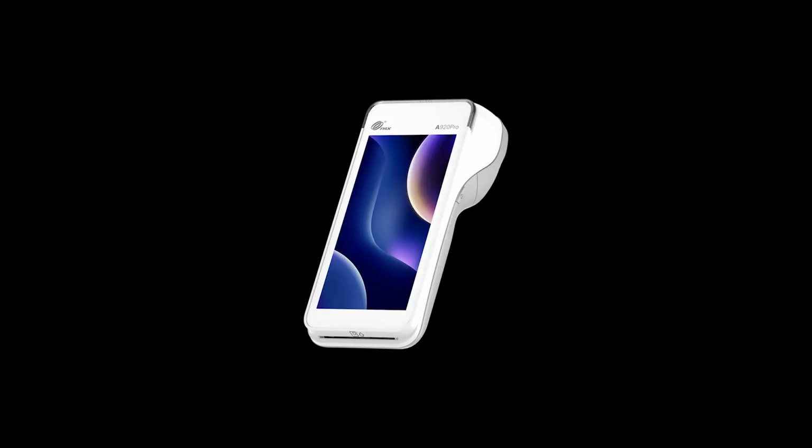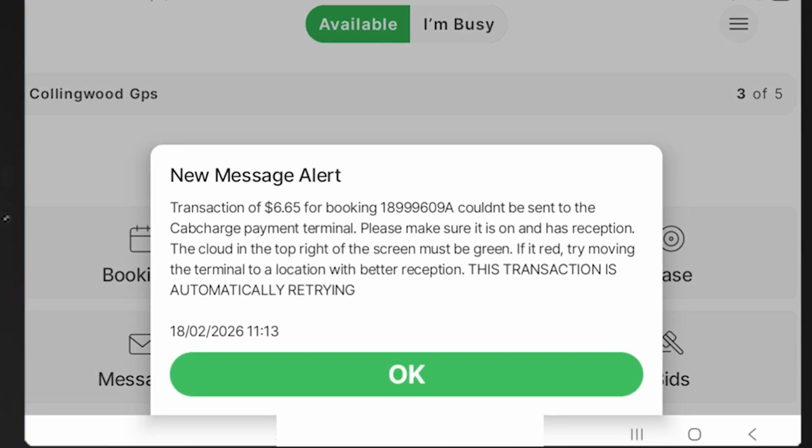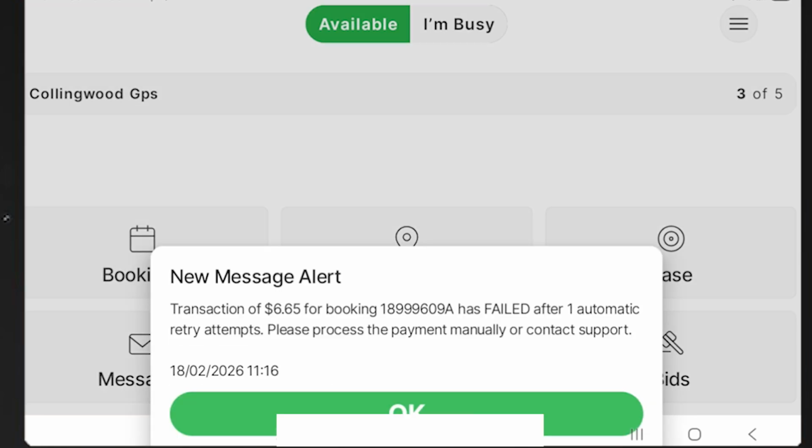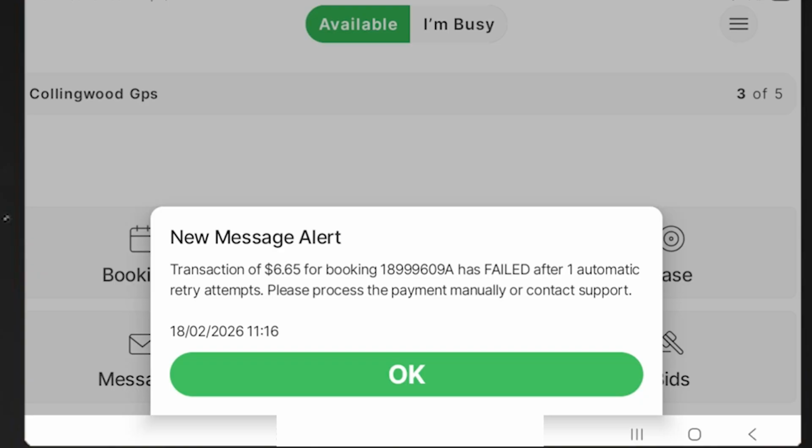The Cabcharge A920 Pro terminal operates wirelessly on mobile data, which means it's possible for it to have data connection issues, especially in areas with bad reception. If iCabbi sends a transaction to the Cabcharge terminal and does not hear back for 2 minutes, you'll get a notification on your iCabbi tablet saying the terminal is having difficulty being accessed and that the system is automatically retrying the transaction. If the terminal cannot be contacted for a further 2 minutes, you'll receive another message on your tablet notifying you and requesting that you take the passenger's payment via another method.